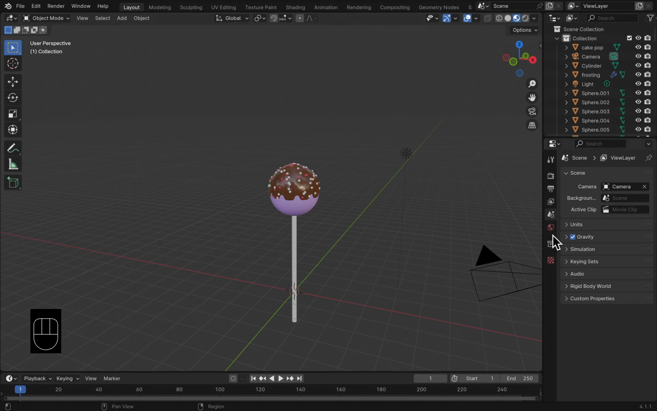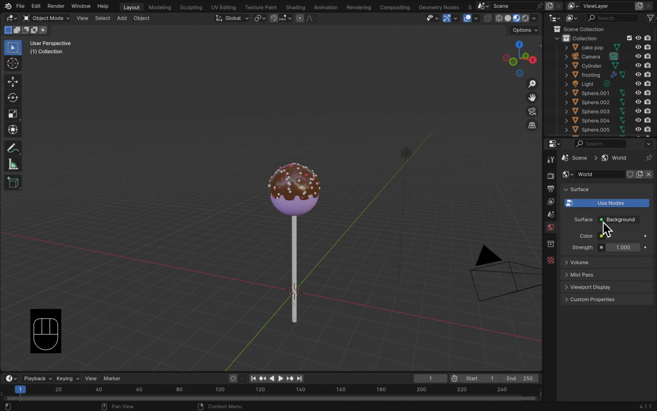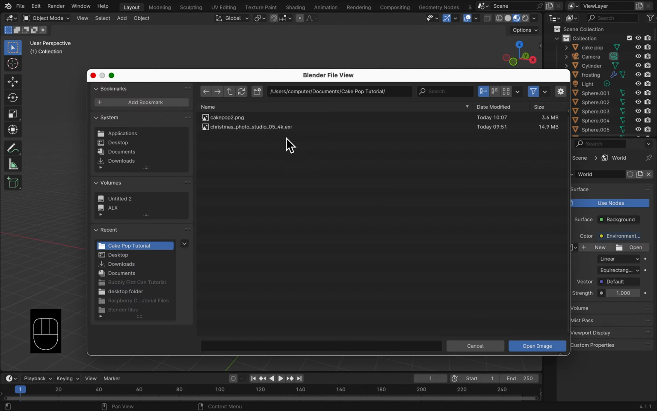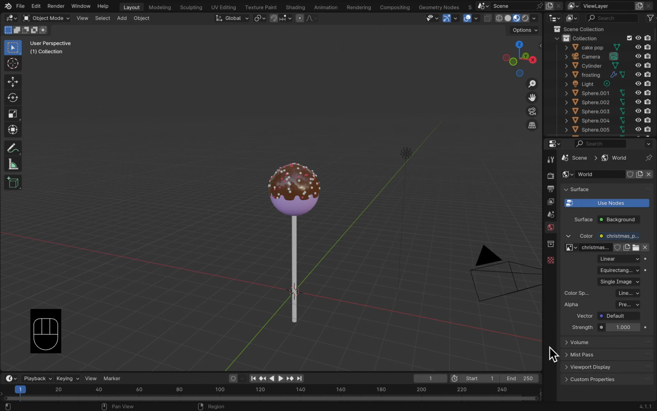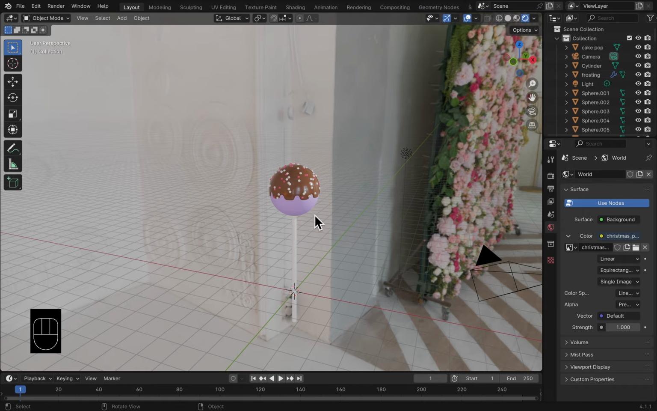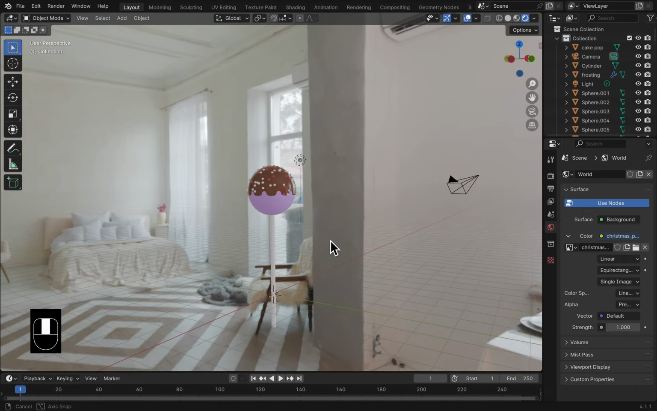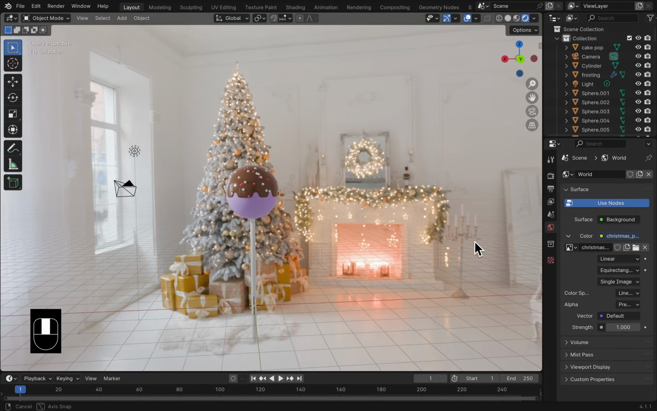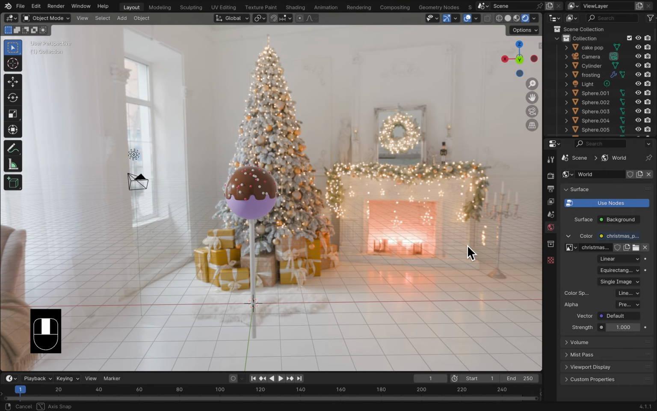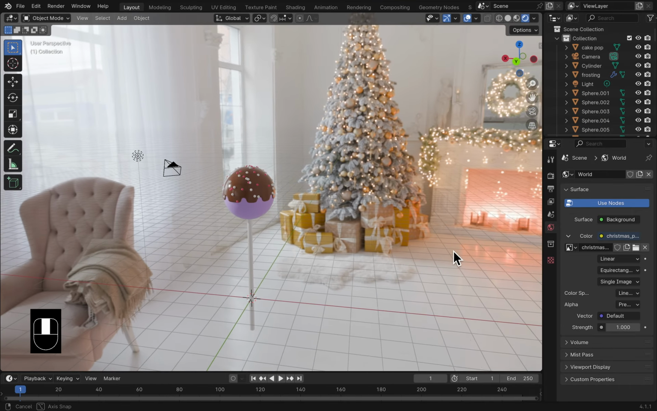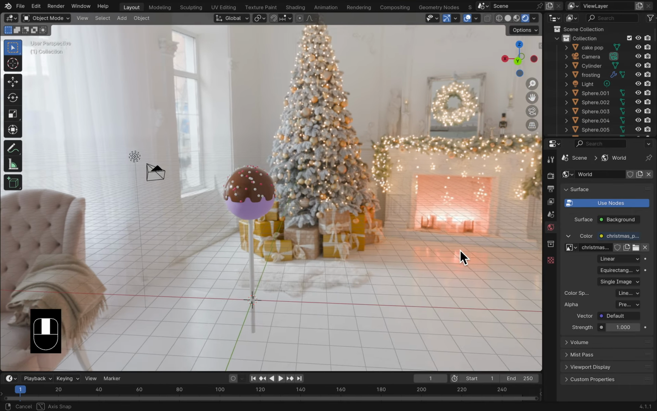Now we want to add an environment texture to the world to add better lighting. I got mine from polyhaven.com. They have really good HDRIs. I liked this Christmas photo that they had. So I'm just seeing what it looks like in render mode. You can see how much lighting it adds, and it has windows. It has the lights from the tree. So it adds very nice lighting for your cake pop render.